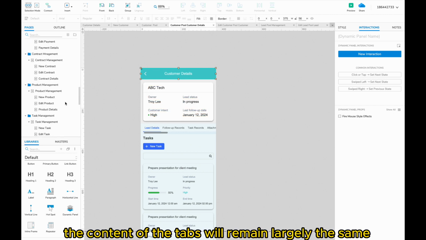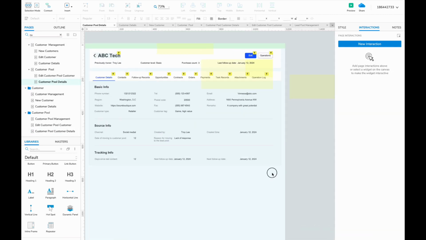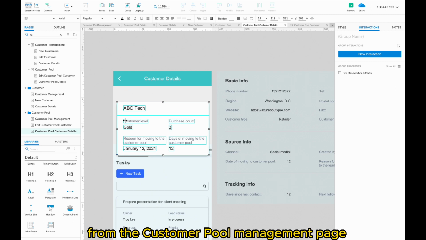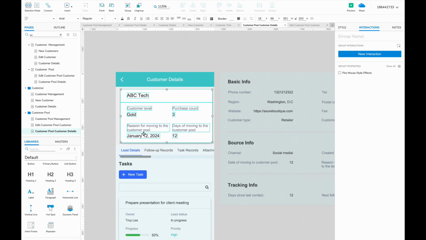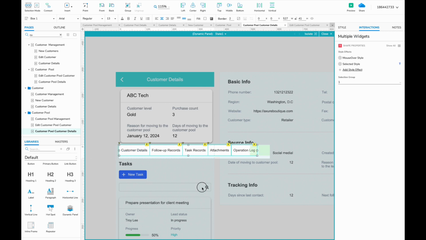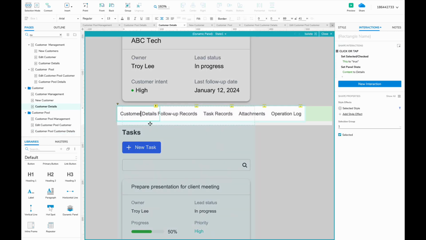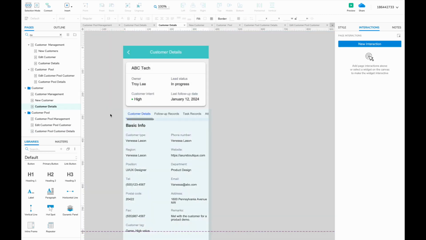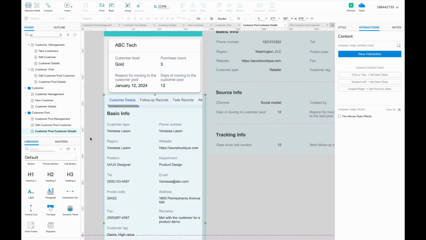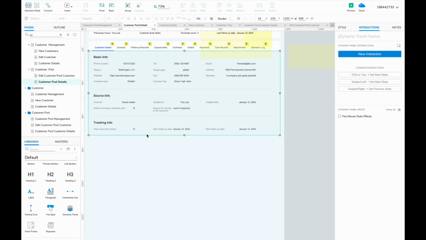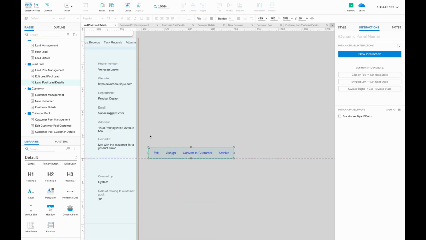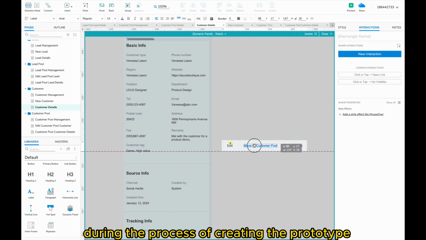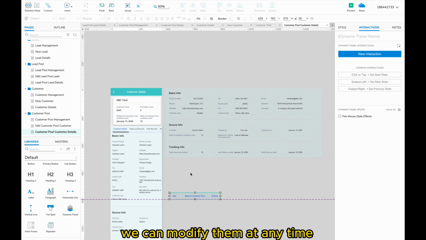The content of the tabs will remain largely the same. We can use the cards from the Customer Pool Management page. Here, let's add a bottom navigation bar to the Customer Details. During the process of creating the prototype, if we find any omissions or errors, we can modify them at any time.